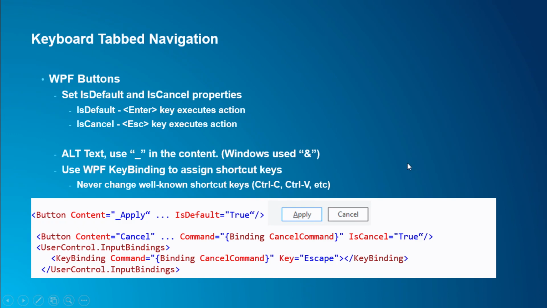It's also required that you have shortcut keys for all your buttons. To do that in WPF, we use something called a key binding. And I show an example of that key binding here. Here I'm binding the escape key to the same action, the cancel action, that is associated with the cancel button. And I'll show an example of that.